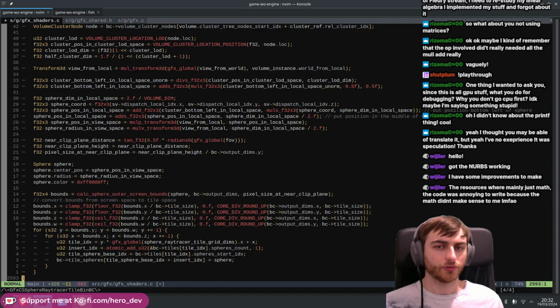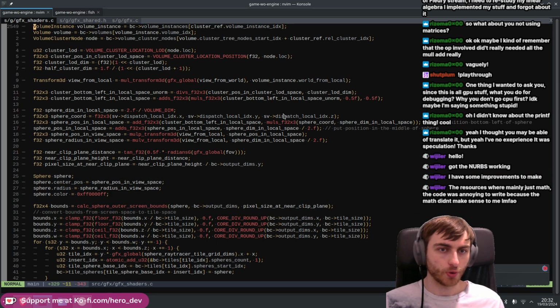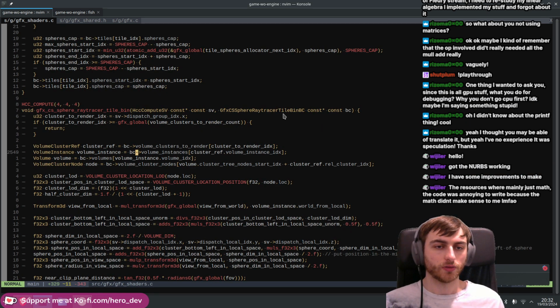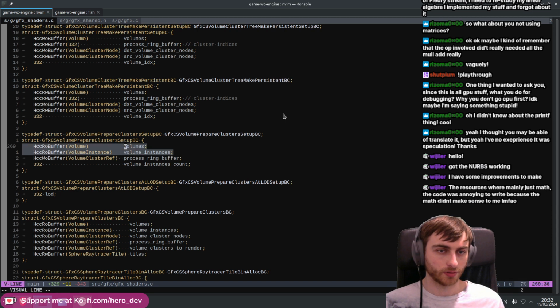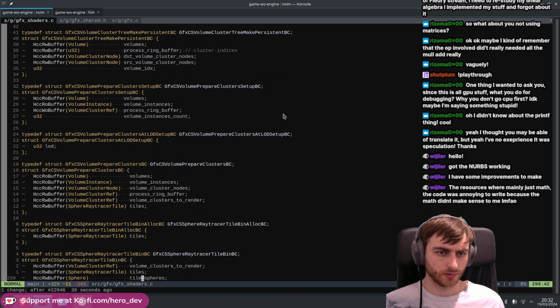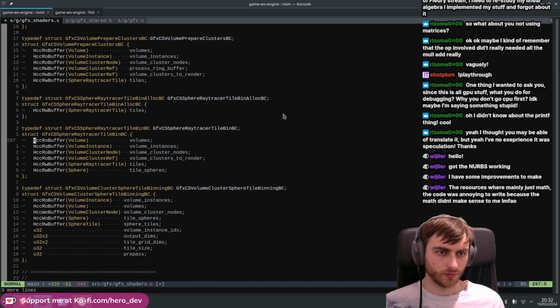Rightio. So just got to get it all plugged in now, and then away we go. So does that compile? No. Okay, I need the volumes. This is all passed in as well. And the volumes. And the cluster nodes, which is kind of obvious.